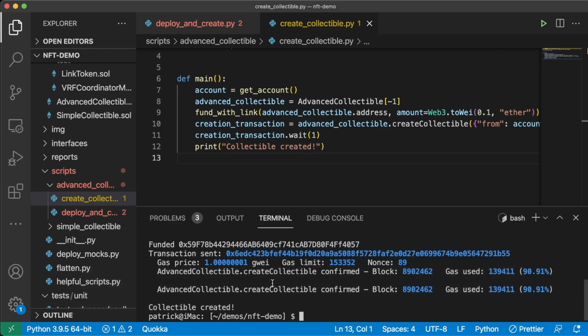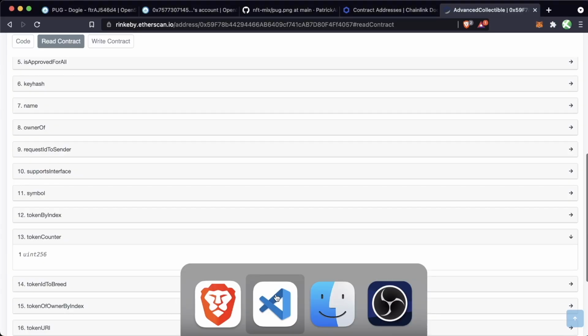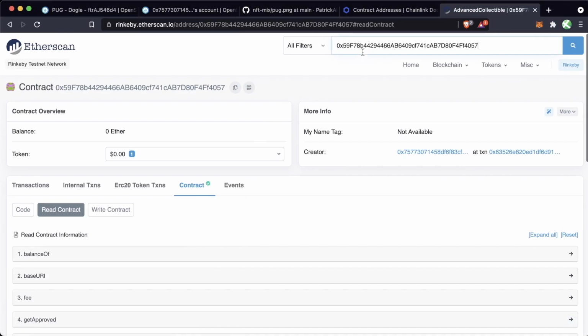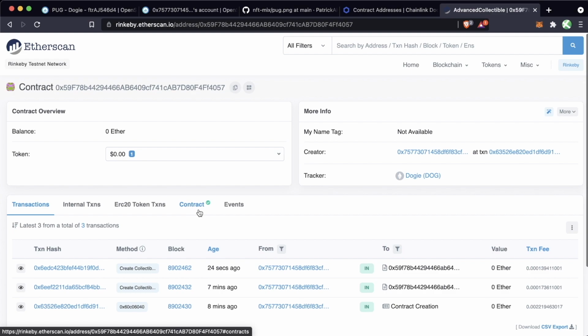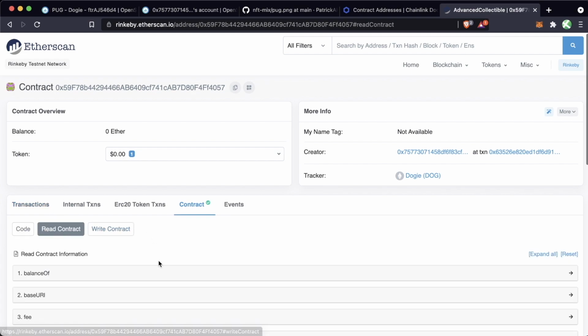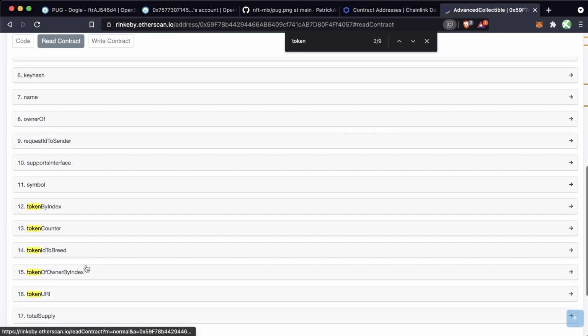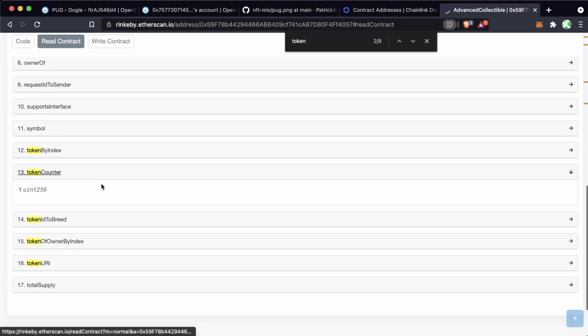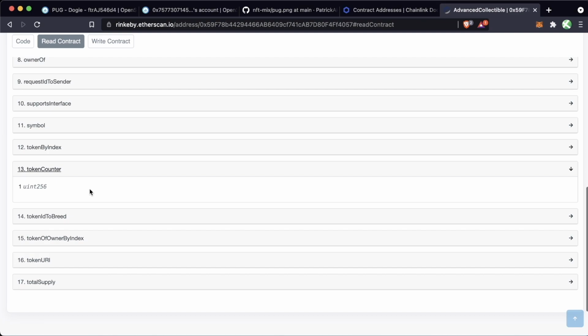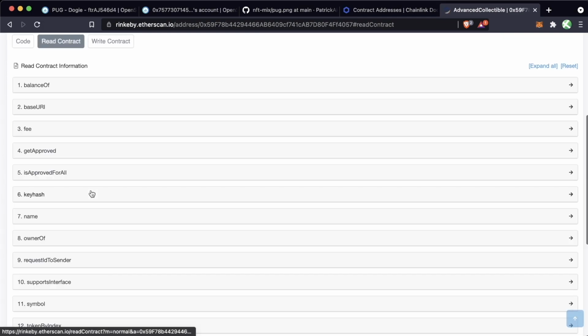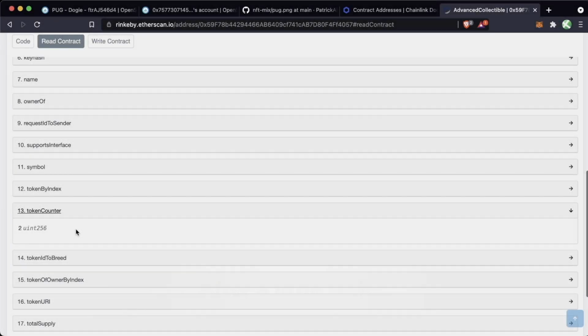Awesome, collectible created. So once again, if we take this address, go back over to Etherscan, and do a quick refresh here, we go to our contract, read contract. We look at the token counter. It may still be 1, so you might have to give it a second for the Chainlink VRF to respond. Once the Chainlink VRF responds, we'll see 2 in here.